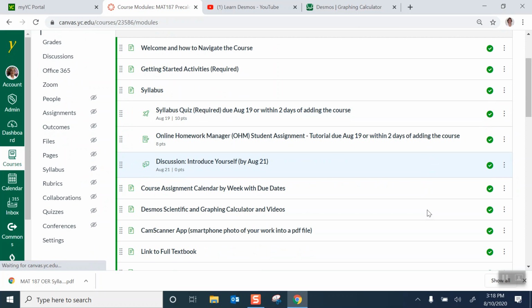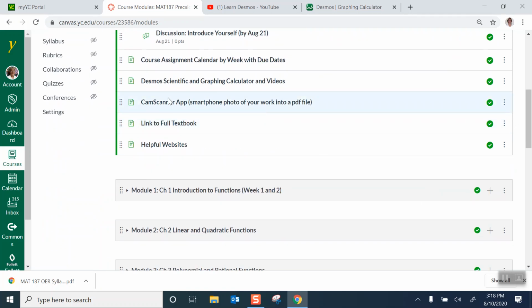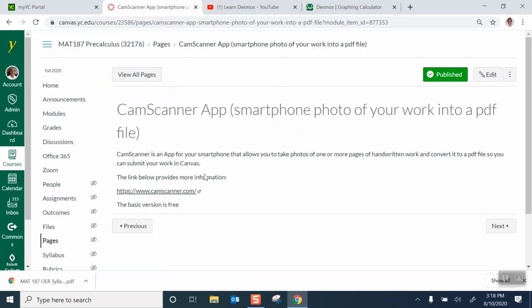The other item that we have is something called CamScanner. When you turn in written work, you have to have a way to get your mathematics work in there. So this is a link to an app, an explanation. It's an app for your smartphone and it's free. You can take photos of one or more pages of handwritten work and convert it to a PDF file so you can submit your work in Canvas.